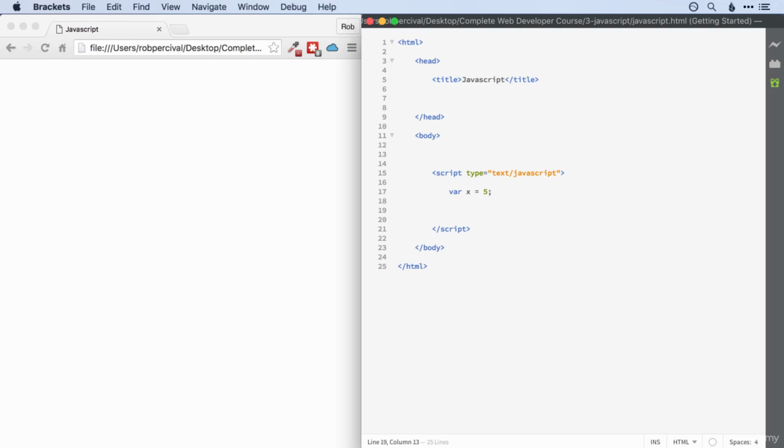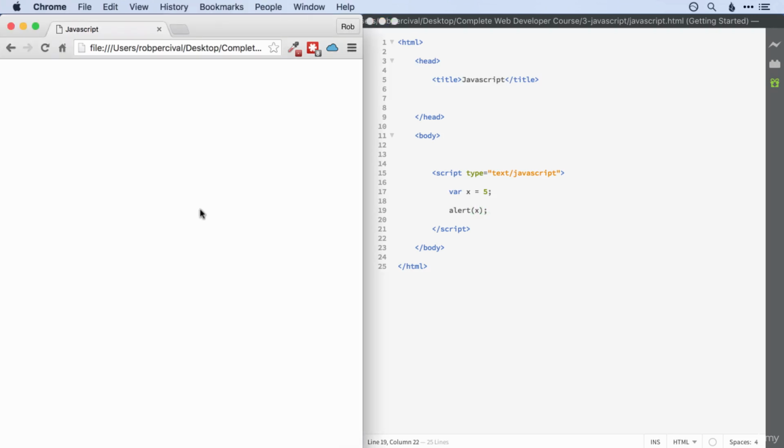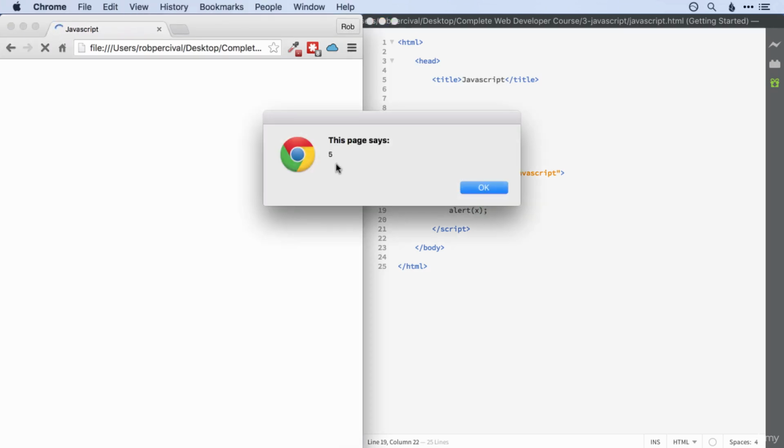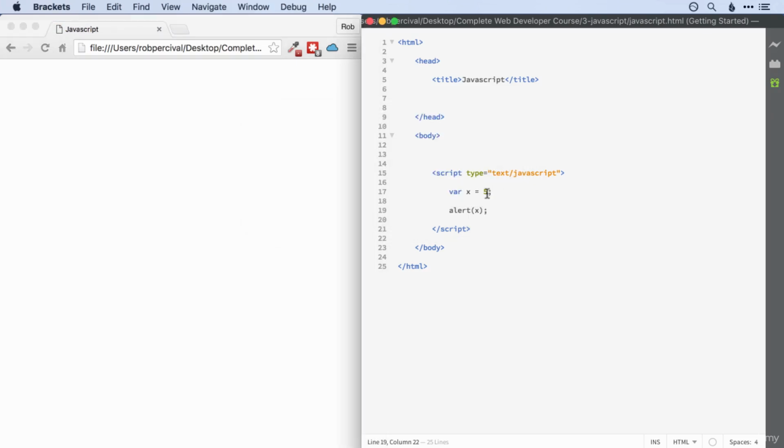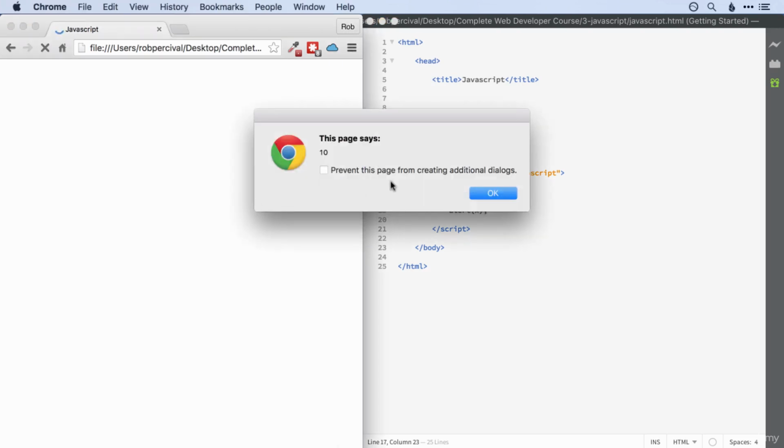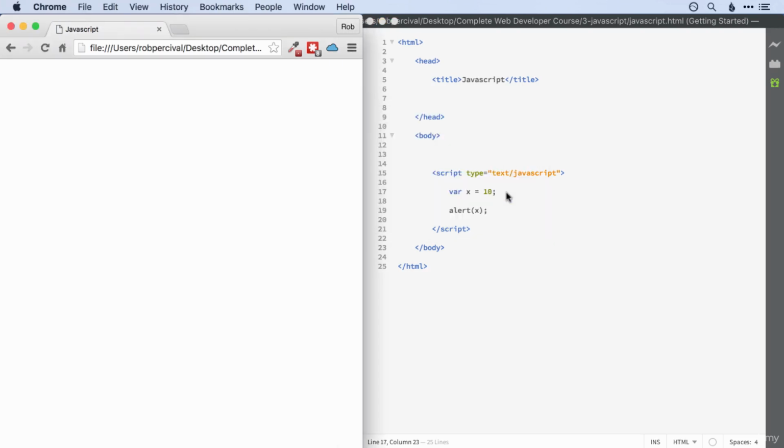We can prove that to ourselves by alerting the value of x. So notice I don't have quotes around my x this time. If I do that, it will just alert the letter x, but without quotes, it will alert the value of the variable x, which is 5. I can change the value of x to whatever I like, and that will change.